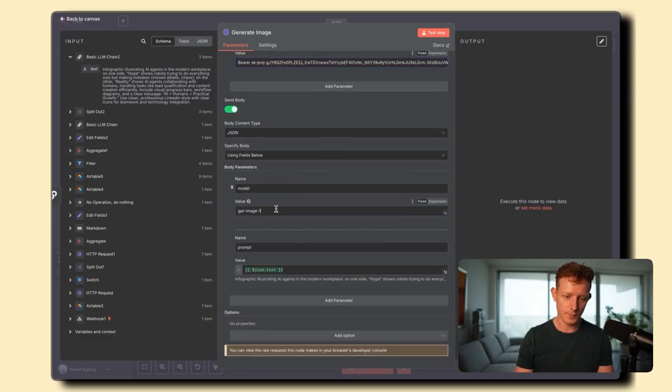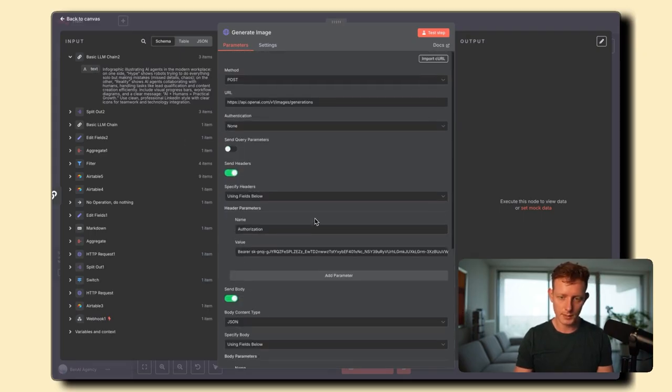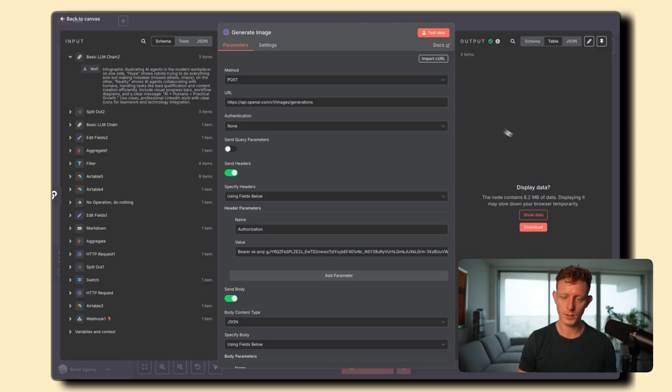For the JSON, you use gpt-image-1. And then the prompt, you can add in the variable from that previous step. And this should be enough. But again, you can only get that API key for the image model if you're verified. So we can test. It's gonna take a little bit because generating images probably takes 20 or 30 seconds per image. So it's generated. I can see it's 6.2 MBs.